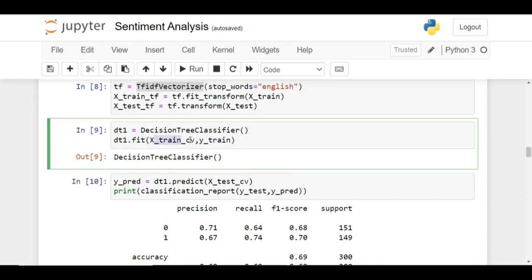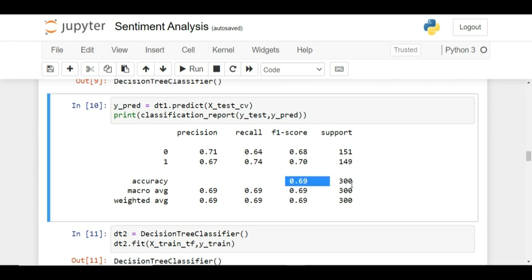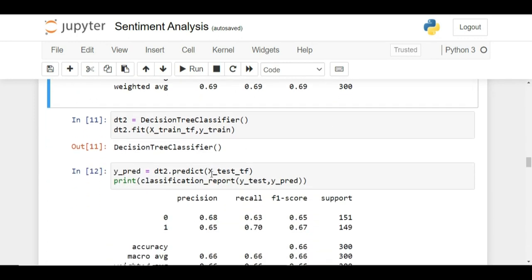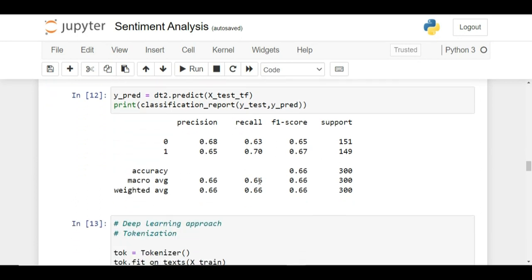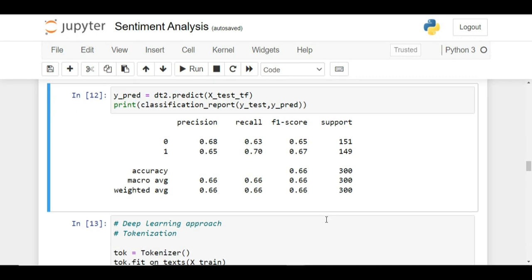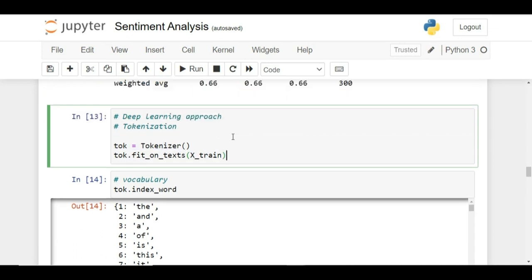First of all, we will use the count vectorized data, and this is the classification report. As you can see, the scores are not really that good. So now we can also use the TF-IDF data, and after using the TF-IDF data, again you can see the scores are not really that great. So we can actually take the deep learning approach, and all these steps we have already learned earlier.